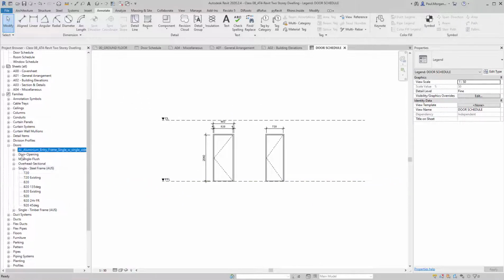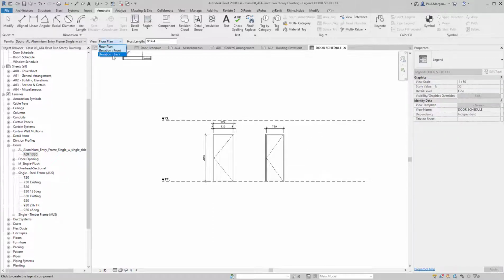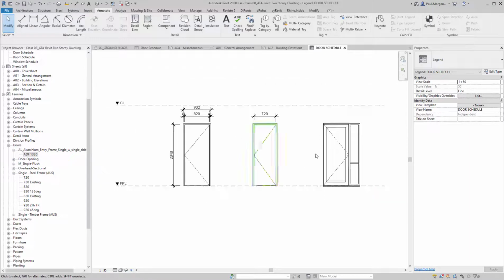And then I can even grab my front door. So there's my front door. Click on that, drag that across. And what's the back view? Yep, that's the entrance. Click that. And then go again and do the same thing there.